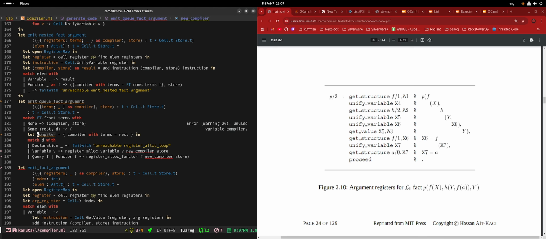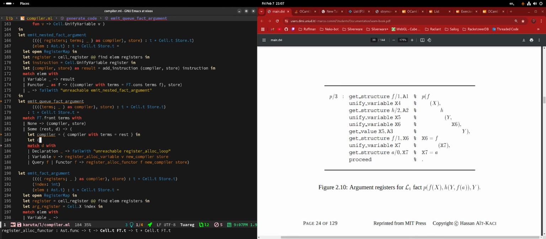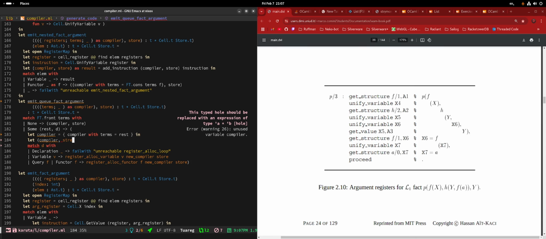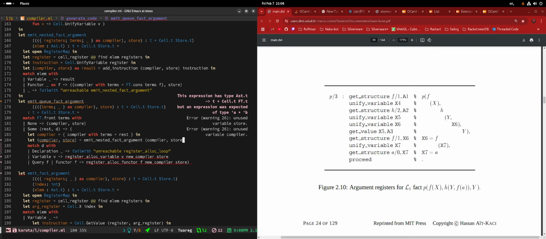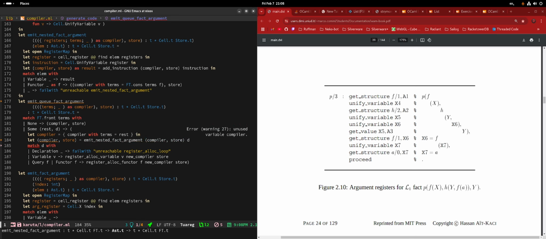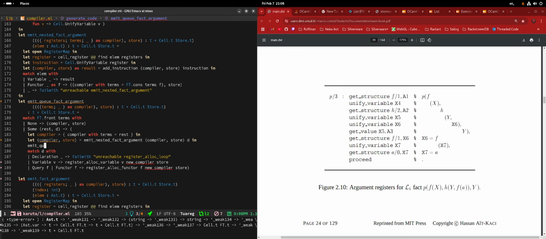You're saying? Let me see if I got what you say. Do this, and then emit nested fact argument. You pass compiler in the store and the element, and that's it. No, and then we need to do a tail call now. Okay, and then you do emit q fact argument.